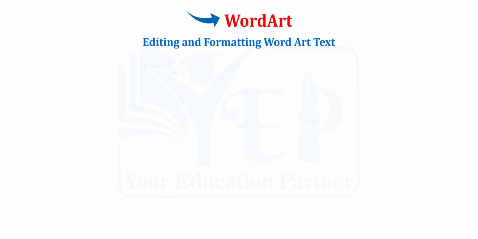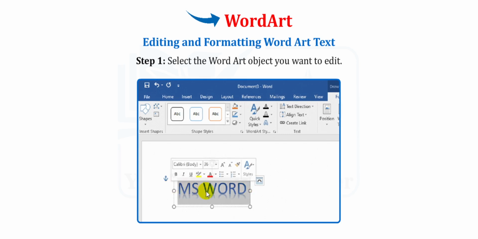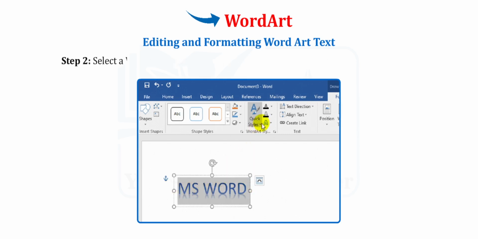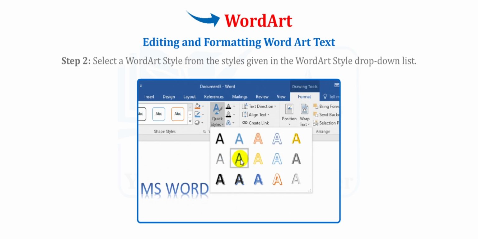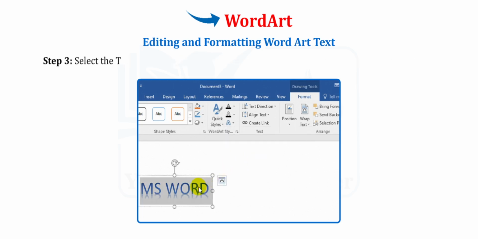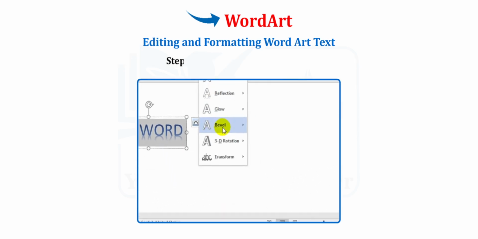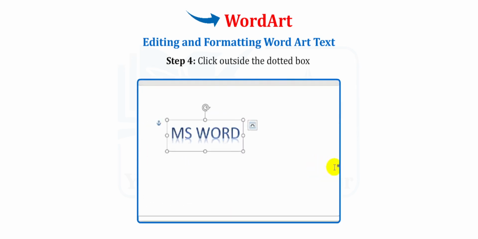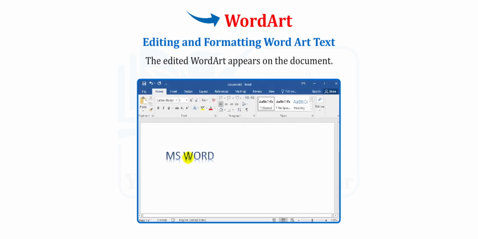Editing and formatting Word Art text. Follow the steps given below to edit Word Art text. Step 1. Select the Word Art object you want to edit. Step 2. Select a Word Art style from the styles given in the Word Art style drop-down list. Step 3. Select the text effects from the various effects available in the text effects drop-down list. Step 4. Click outside the dotted box. The edited Word Art appears on the document.